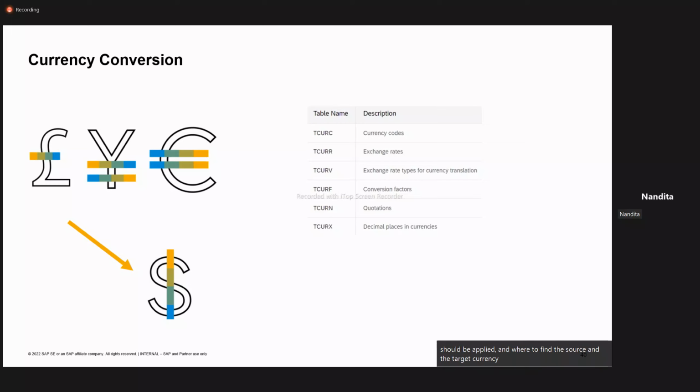To enable currency conversion in SAP HANA Cloud, these tables listed in this slide, which exist in many SAP systems, must be available. Since the tables are not provided by SAP HANA Cloud by default, you must provide them and update them on your own using any of the data provisioning tools.